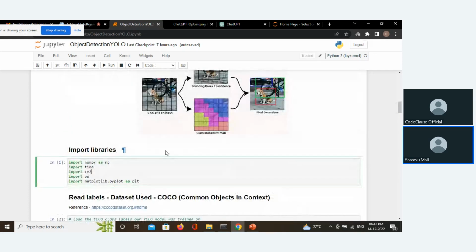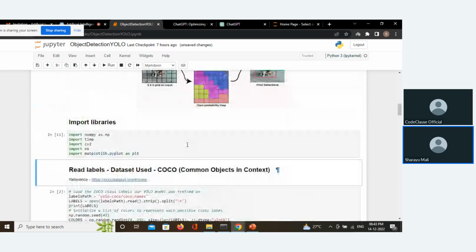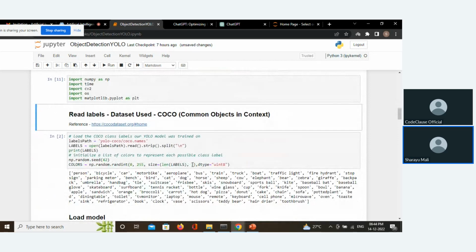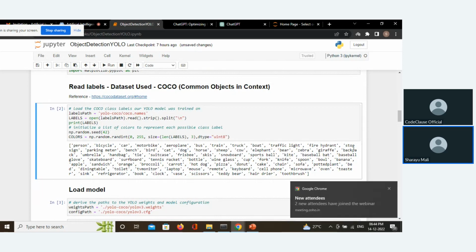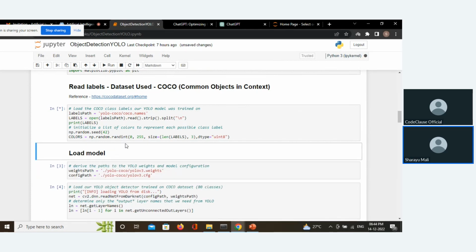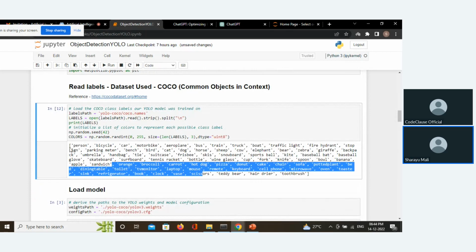Here first we will be importing the libraries. For this project, I've used a pre-trained YOLO model. This model was trained on the COCO dataset, that is Common Objects in Context. This dataset contains images and labels for 80 classes. These are the names of the classes that are present in this dataset.